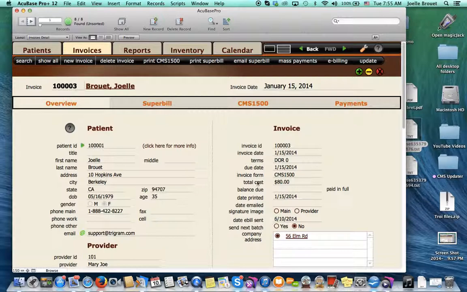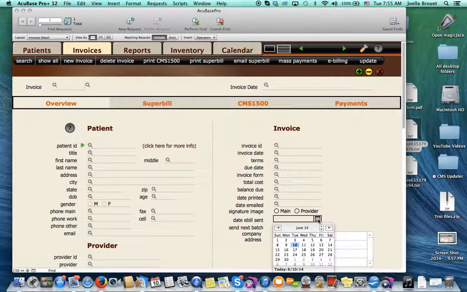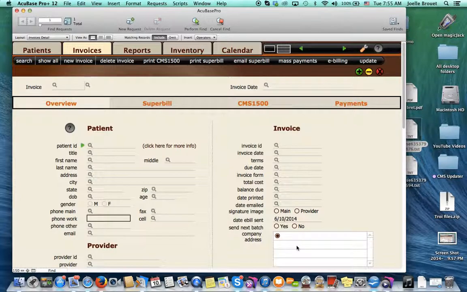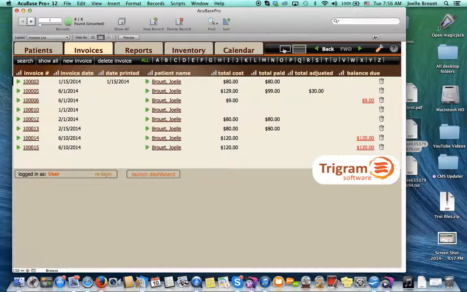recreate this batch, something went wrong, you can easily find those invoices by simply choosing an invoice out of your invoice list, being on the overview screen of that invoice, and clicking on the Find button. Next to date e-bill sent, you're going to select the date that you created that batch, perform find, and here are going to be the invoices that were included in that batch. Again, you can click on the little list icon here to take a look at these invoices.